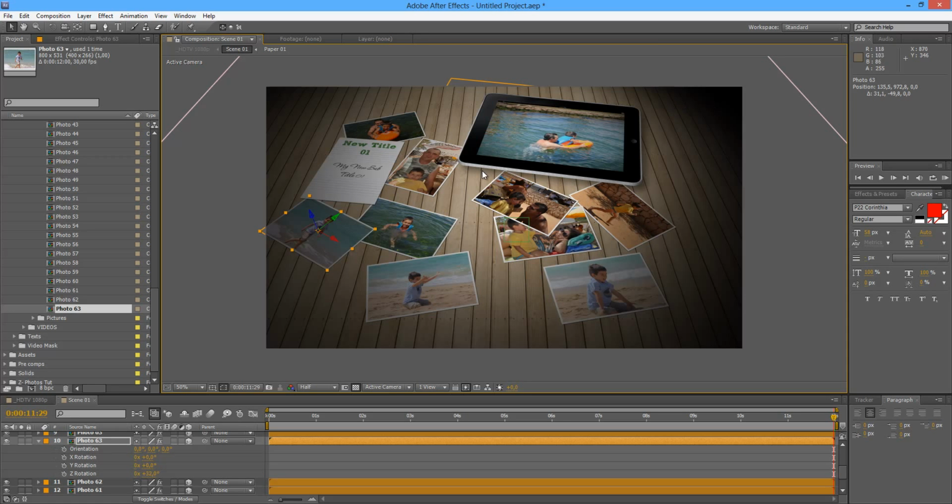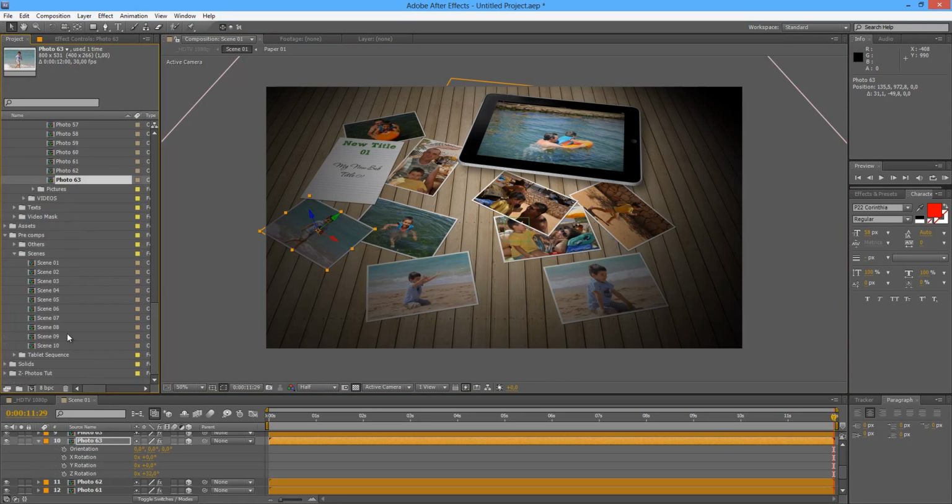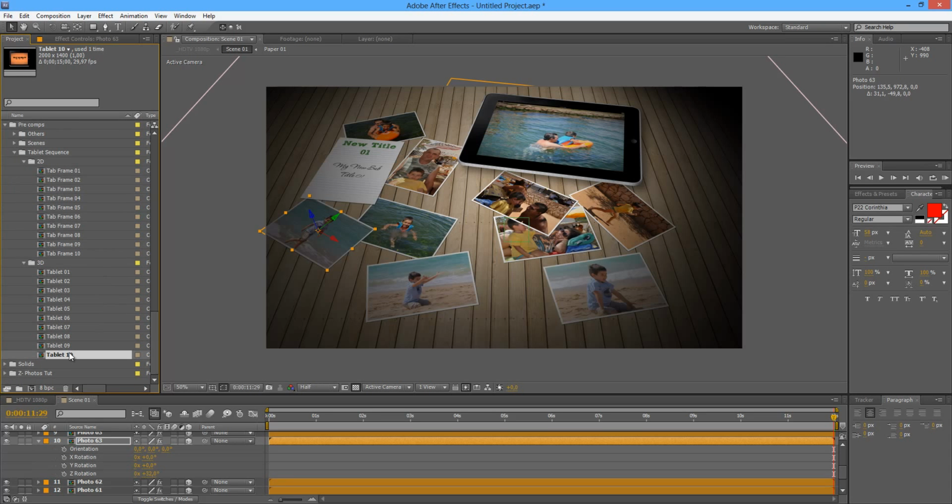Instead, you can do the same with the tablet as well, having more than 1 tablet for each scene. Just bring the tablet in. We will have to create inside the pre-comps a 2D scene, and then create a 3D tablet, 2D tablet, and then a 2D 3D tablet, and so you can drop it on top and play around like we did with the photos, just the same process, play around with it, and there you go.